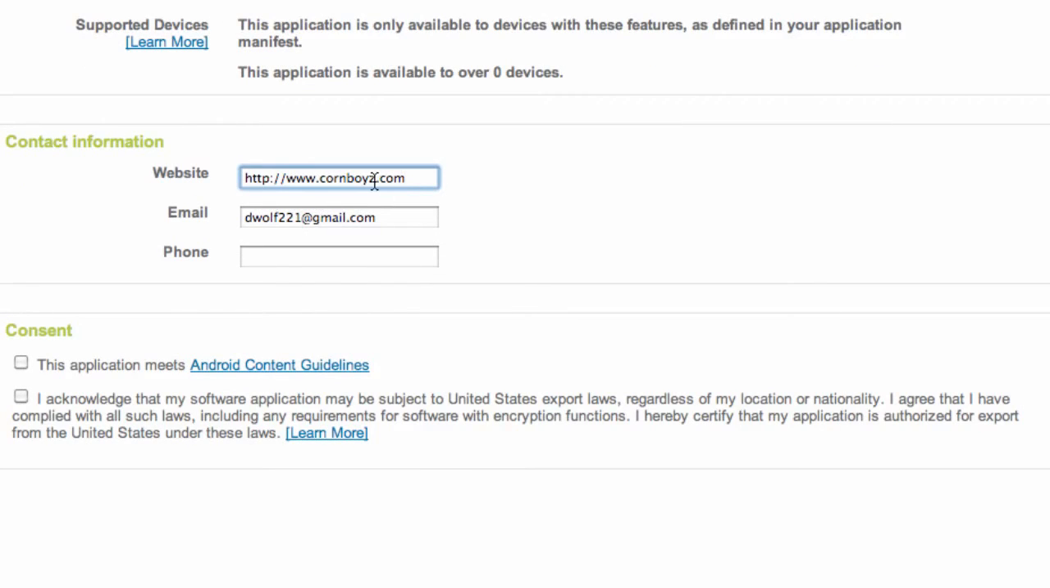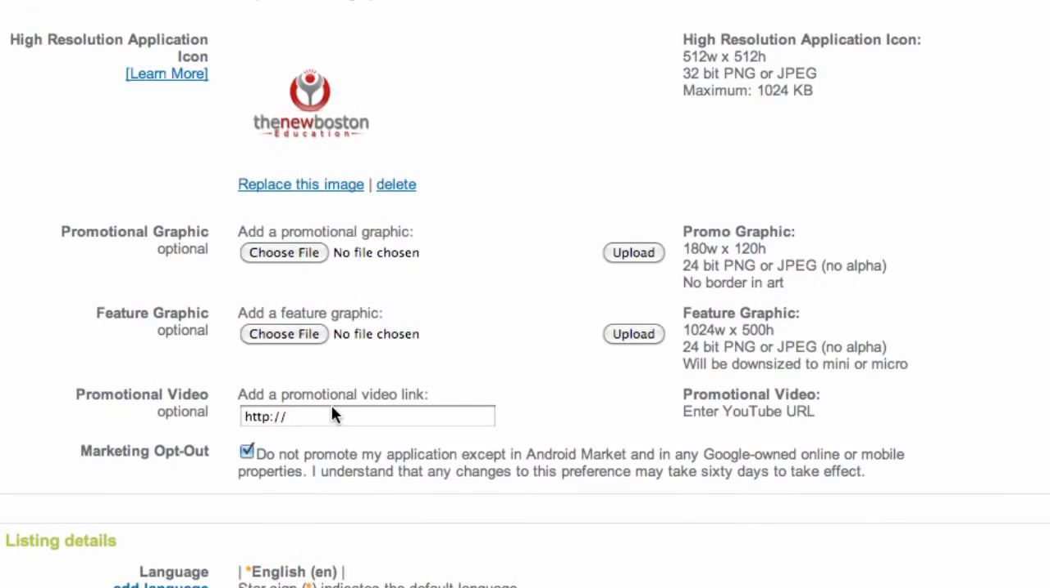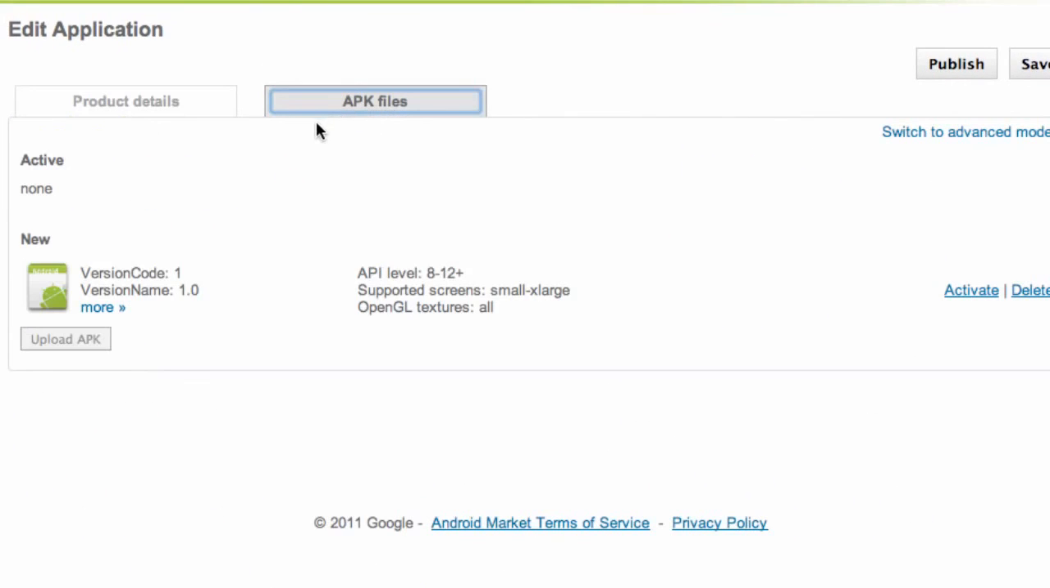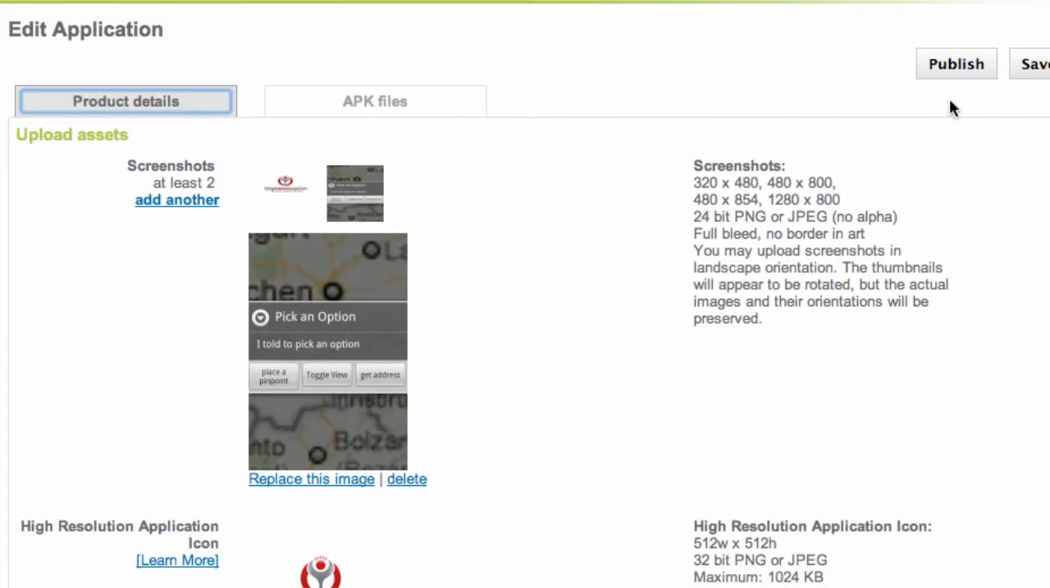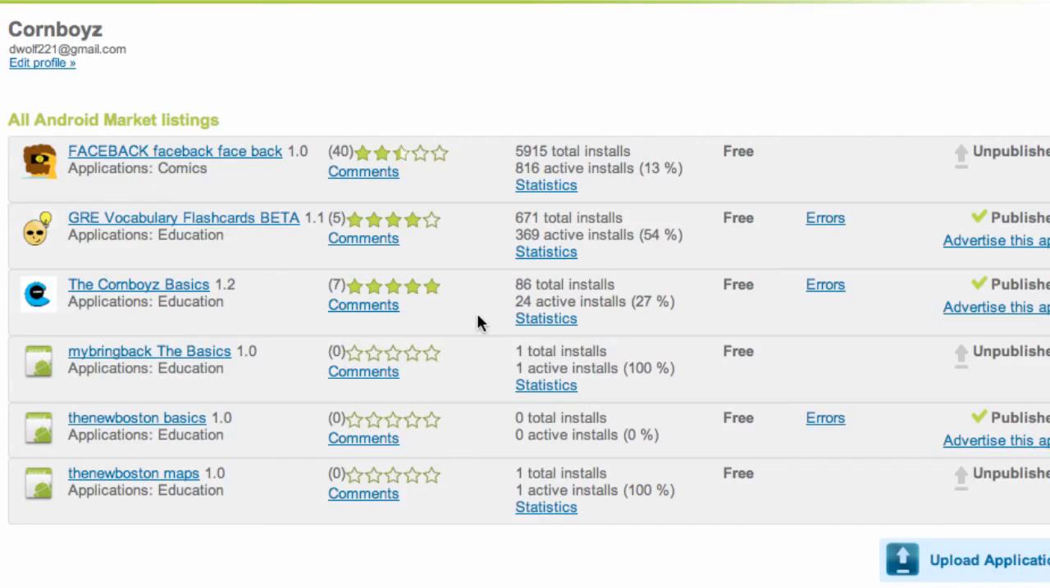We might want to give some additional information that they can contact us with. I'm just going to leave the website, and again we just have to agree to the guidelines and all that good stuff. So we're just going to accept those, and then we're going to go over to this APK files up here and say active, so that attaches our APK, and there we go. We're just going to hit publish, and we are in the market, guys.